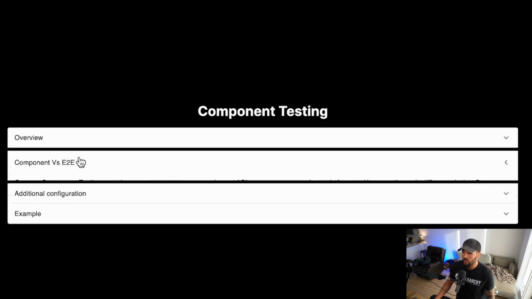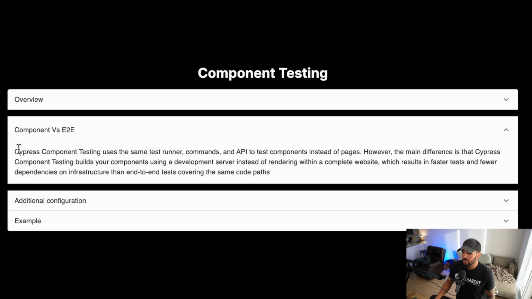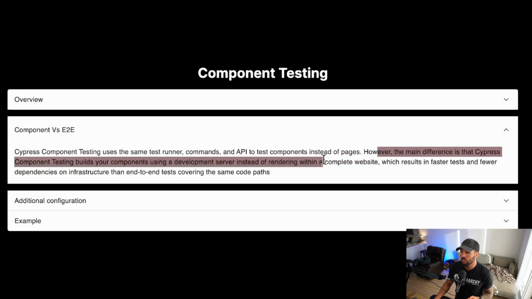testing. Now, why would you do this? Well, Cypress component testing uses the same test runner commands and APIs. So like I said, there's not a bunch of new stuff that we're going to have to learn here to start writing component tests. However, the main difference is that Cypress component testing builds your components using a development server instead of rendering within a complete website, which results in faster tests and fewer dependencies on infrastructure than end-to-end tests covering the same code paths.